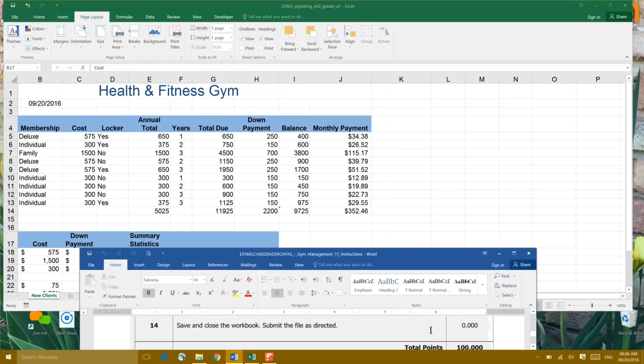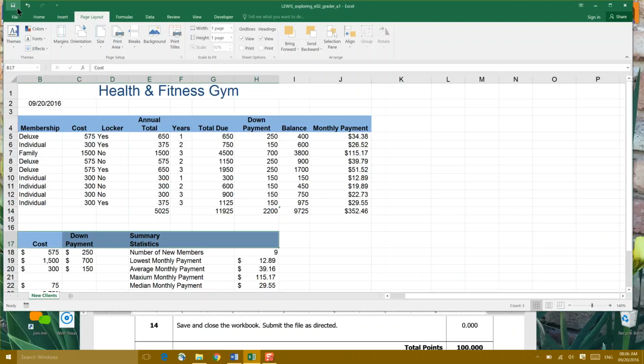The final step is to save your workbook and submit the file. Always make sure you save and close, because that is how you'll be able to upload your file for grading. Great job. Thanks for working with me.